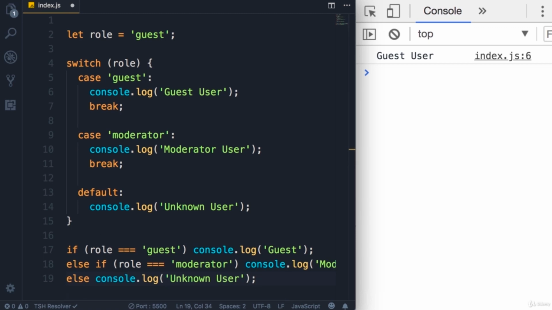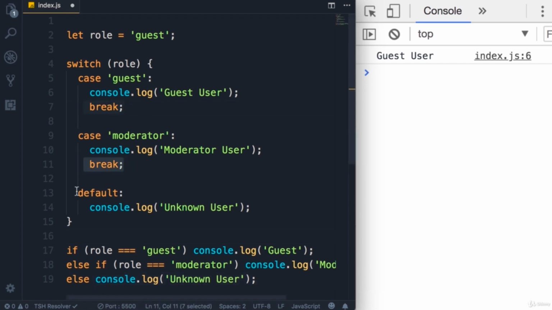Now compare these two implementations. You can see implementing this logic with if and else is cleaner and shorter. We don't have all these break statements or default or these curly braces. These are extra noise in the code.